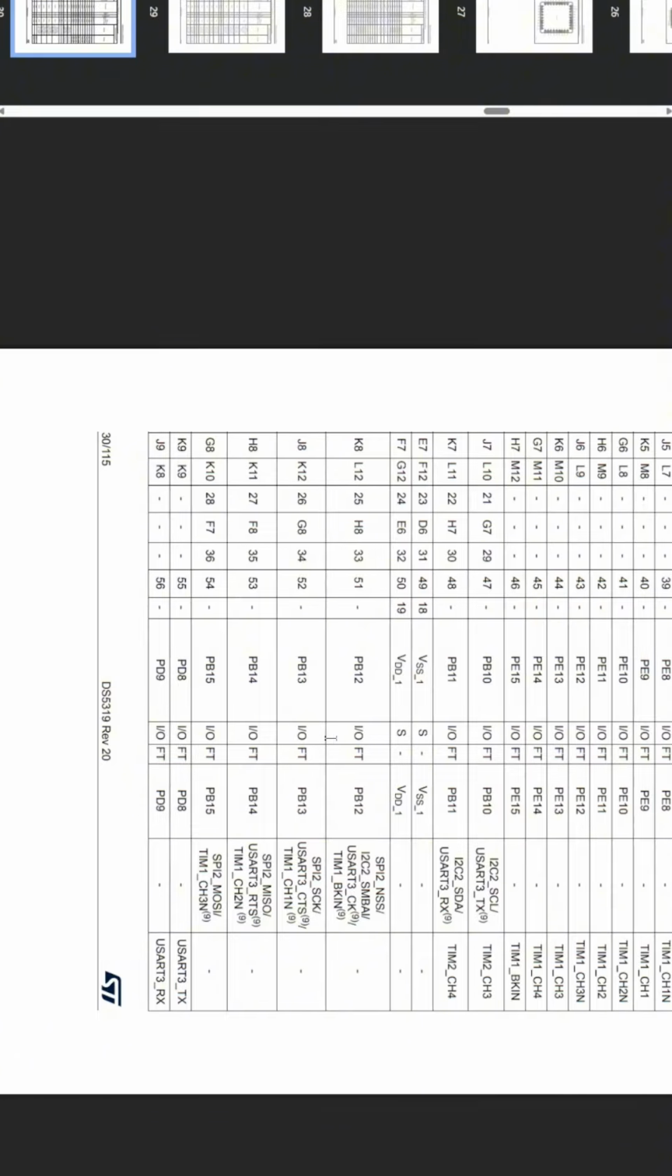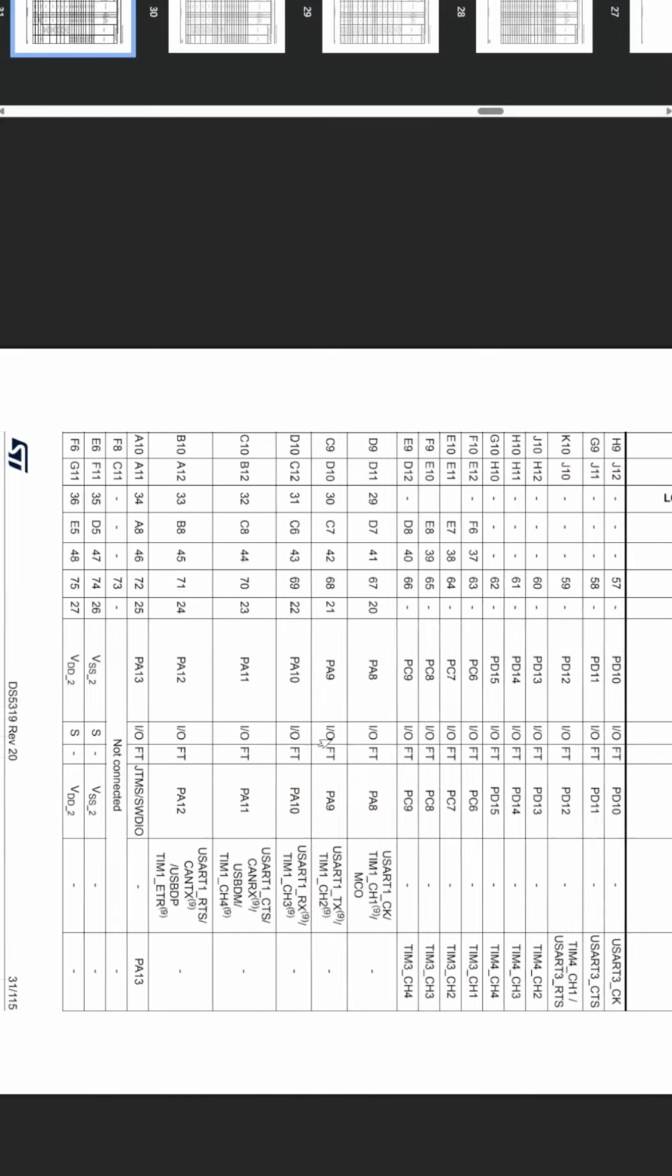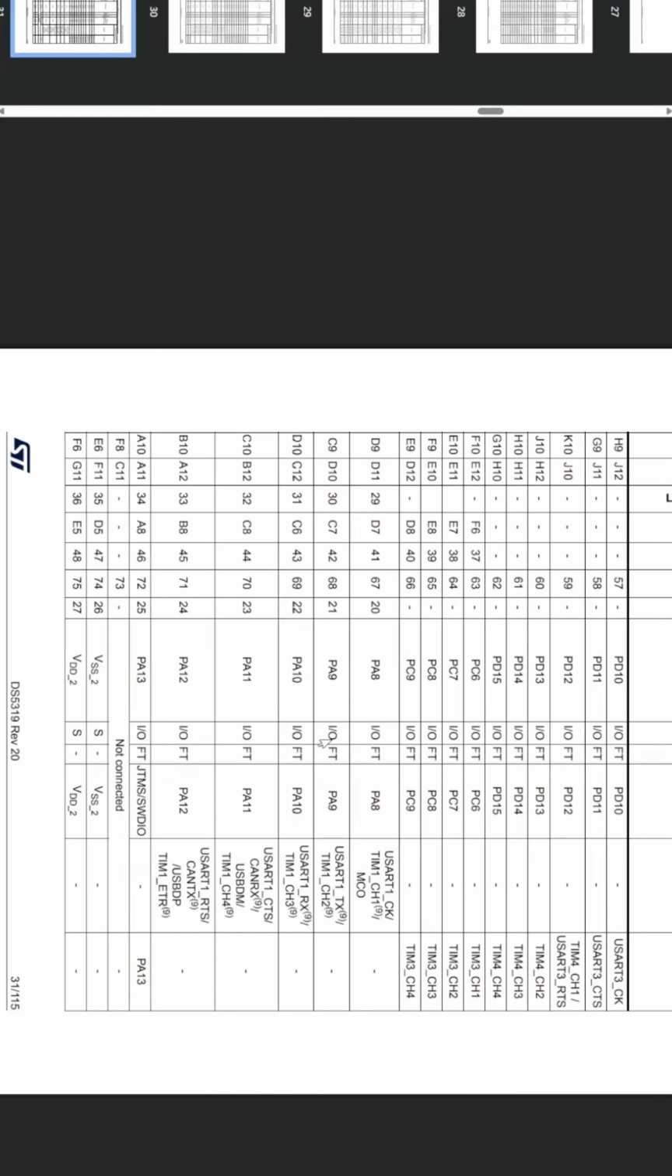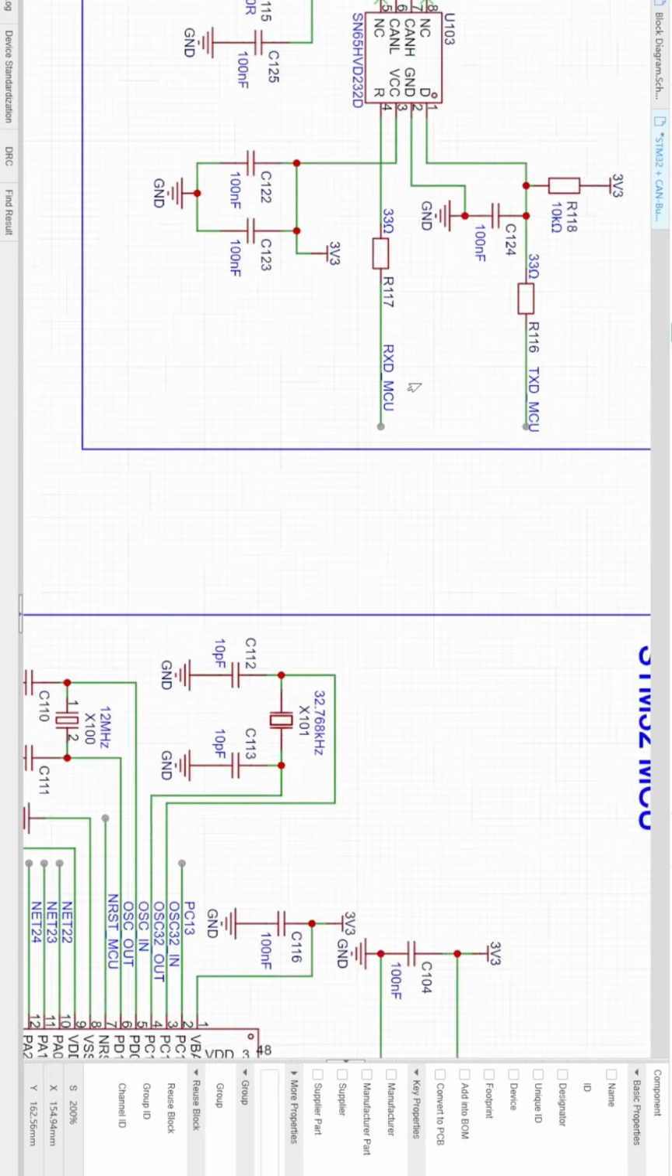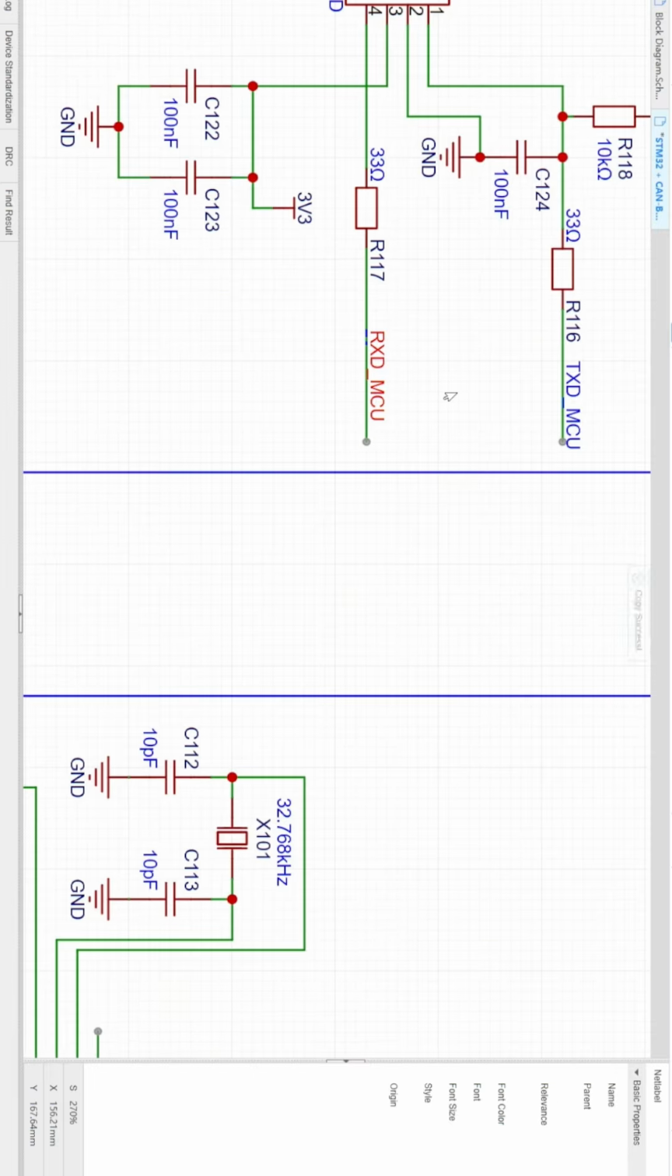Looking at the CAN peripheral, we can see that the CAN RX signal is mapped to pin PA11 on this particular STM32 variant. Once we've identified that in the datasheet, we switch back to the schematic and make the physical connection. In this case, we connect the RxD output from the CAN transceiver directly to the PA11 pin on the MCU.